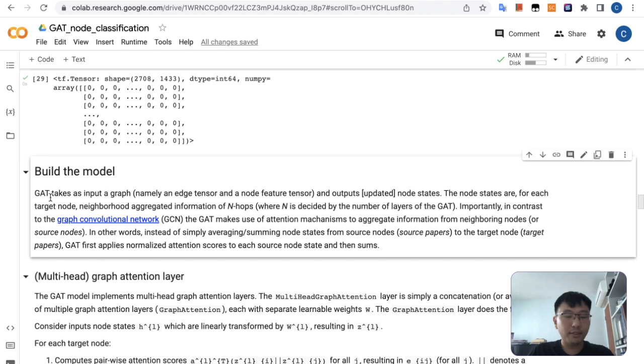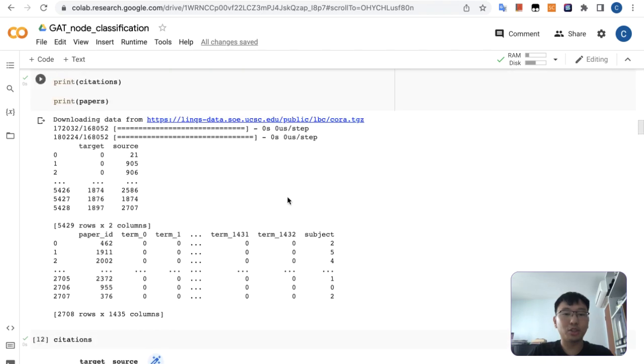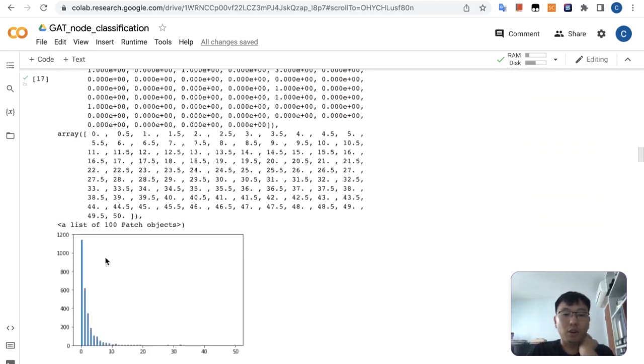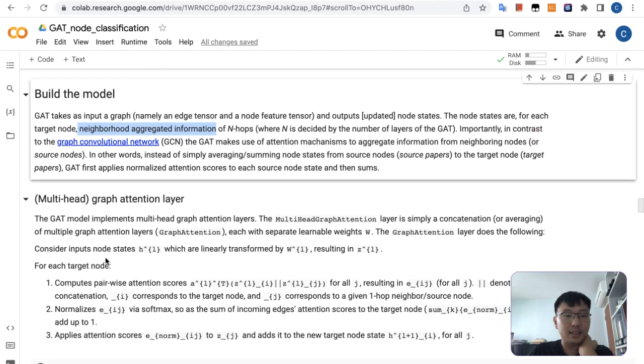So it takes a graph attention network, takes a graph, an H tensor and a node feature tensor, and outputs updated node states. So again, the node states are for each target node, the neighbor aggregated information. This n hops you can ignore. So basically at one time step, let's go back to the picture again. At one time step, this node here is gonna get an update from all the neighboring nodes, weighted by its attention weights. And then this will be updated to give you the new node H1 prime. So that's what we want to do for each node, for each time step of the attention network. So let's see how they do it.